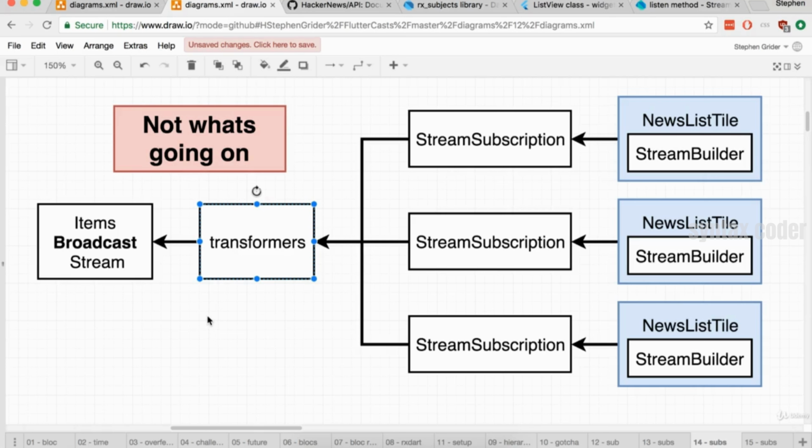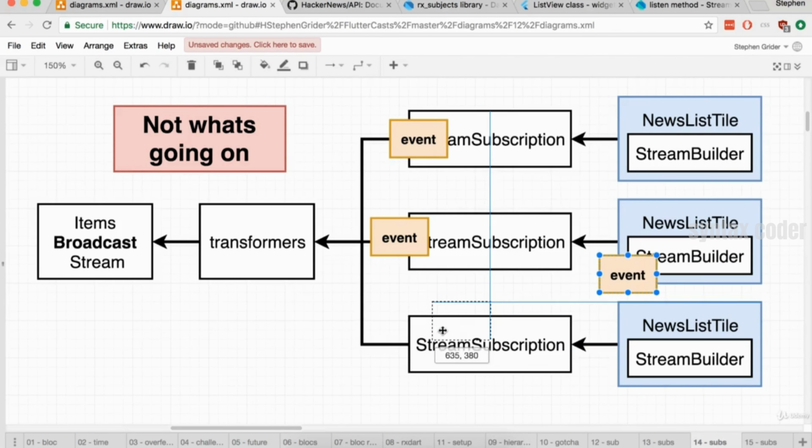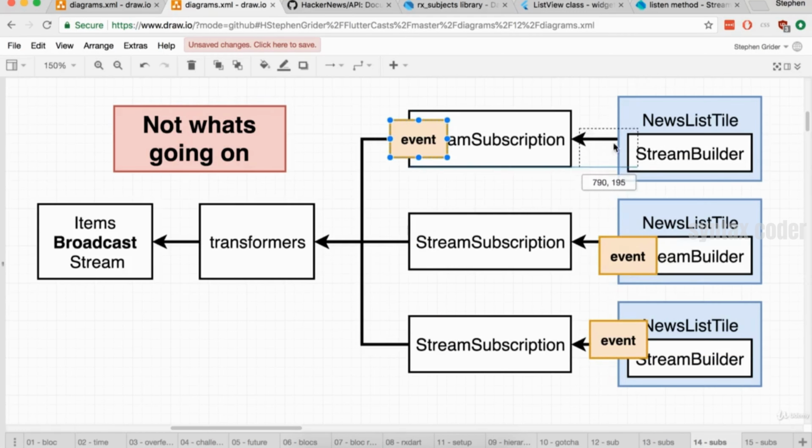And so you might be thinking that when we call listen, or when the stream builder calls listen on the broadcast stream, the event object that gets emitted from our broadcast stream goes through the transformer and then travels on to the stream subscriptions. And each one gets their own little event, and they all get passed on to the news list tile like so. And so this might be what you think is happening.